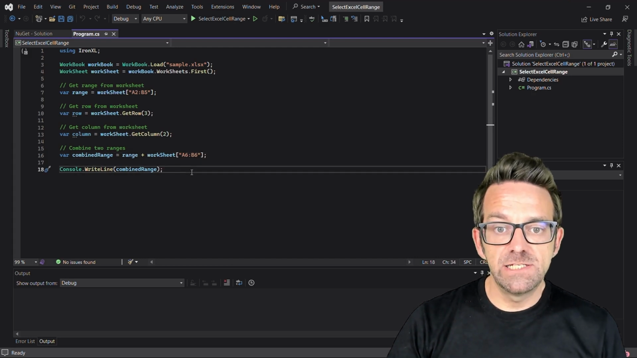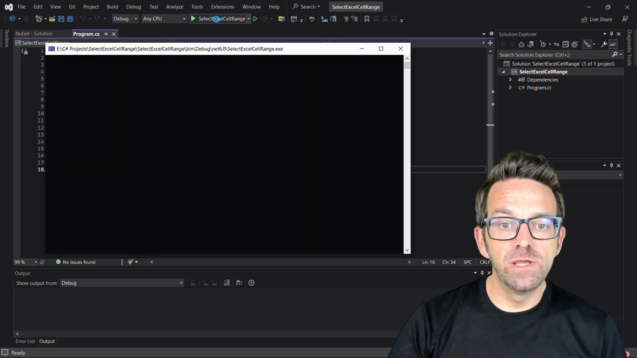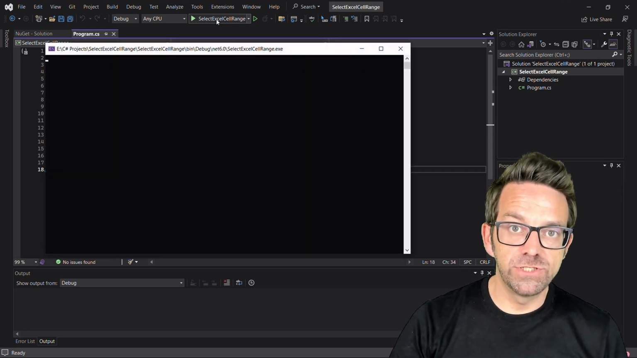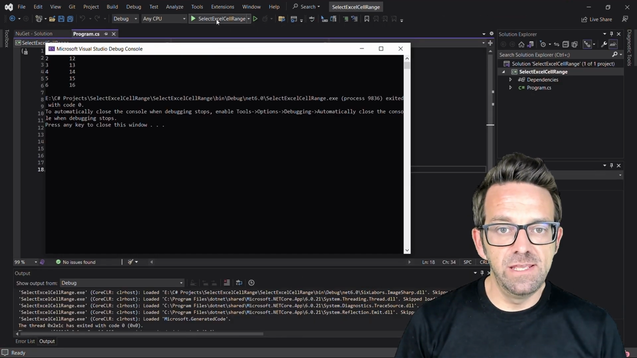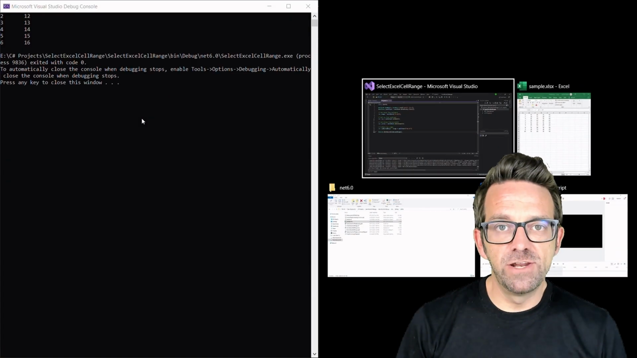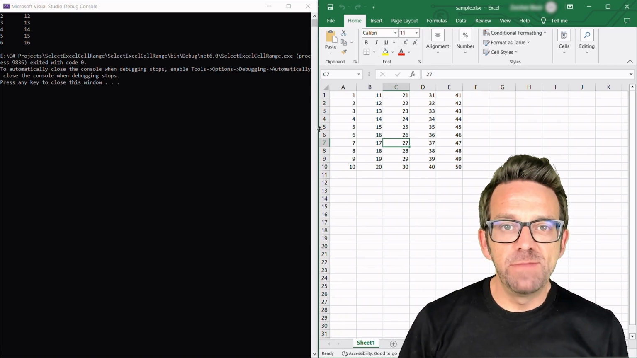With our code in place, we will execute the program and then observe the output. We can also print row and column outputs too. So let's give it a run. Fantastic. As you can see here, the combined output range is displayed on the console. Once again, this showcases how IronXL makes Excel manipulation super easy and efficient.